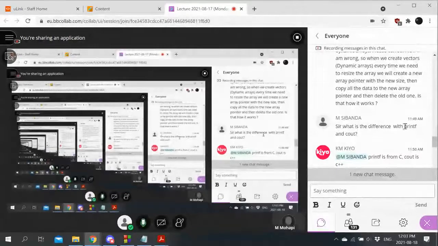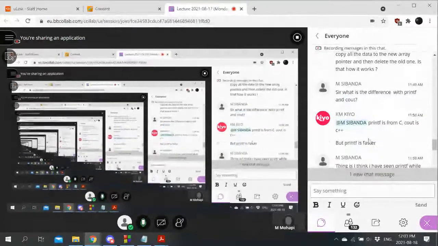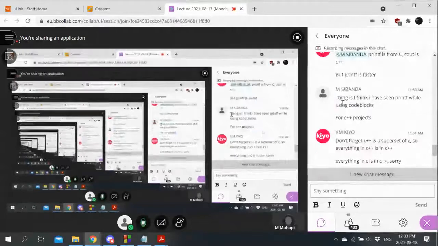What is the difference with printf and cout? Printf is the C function that does basically a very similar job. It's the formatted print statement. We will tend to use cout. It's the more object-oriented one. Yeah, printf is faster, and some people like the formatting strings that you can use with it, but we will stick to cout. But a good question.